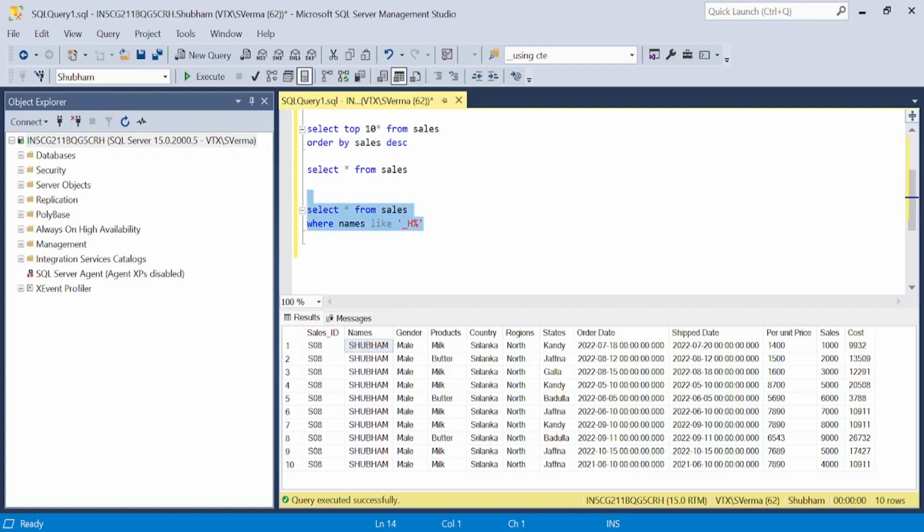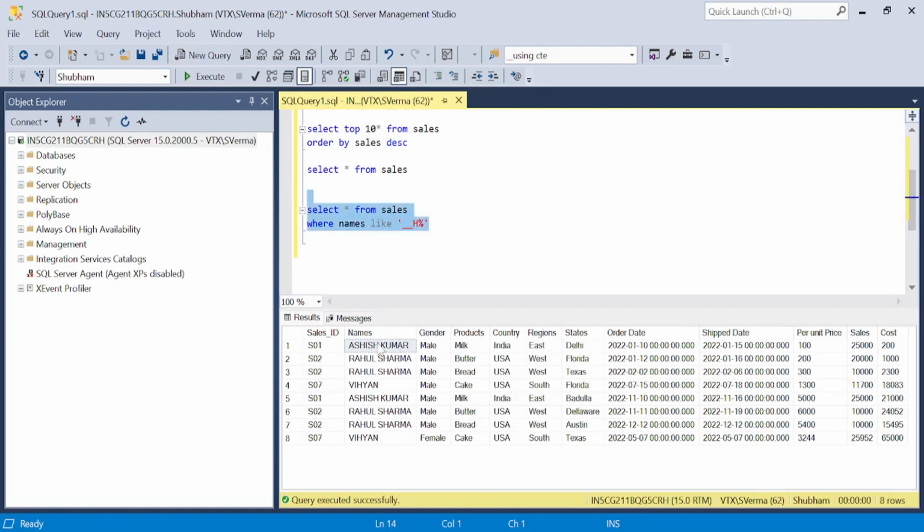If you want to skip the starting 2 characters, you can put 2 underscores. Let's suppose, guys, this time I'll put 2 underscores. That means it will skip the starting two characters. Now let me execute this query. See guys, if I talk about this Ashish Kumar record, the starting two characters are A and S, which are skipped with the help of the underscore sign. So the third letter is H.